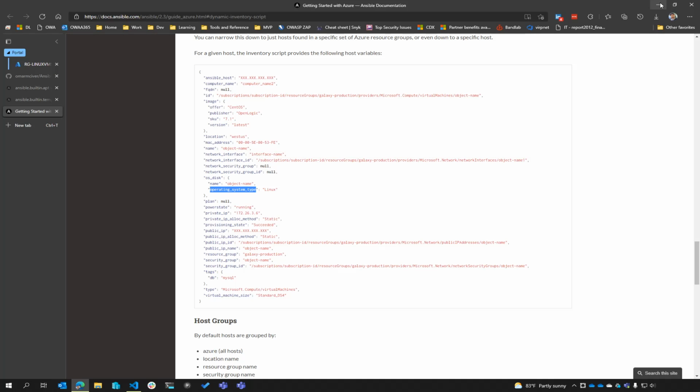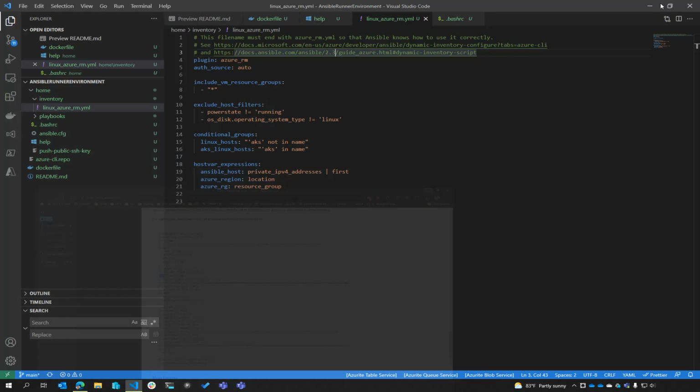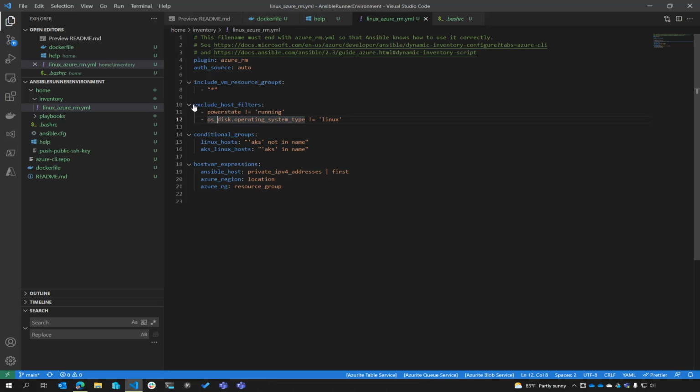So that's where they come from. There's obviously other criteria we could add there as well. One we're going to look at is name. That's next up, actually. So we are excluding anything that is not Linux and anything that is not in the running state. Next, we're going to say conditional groups.